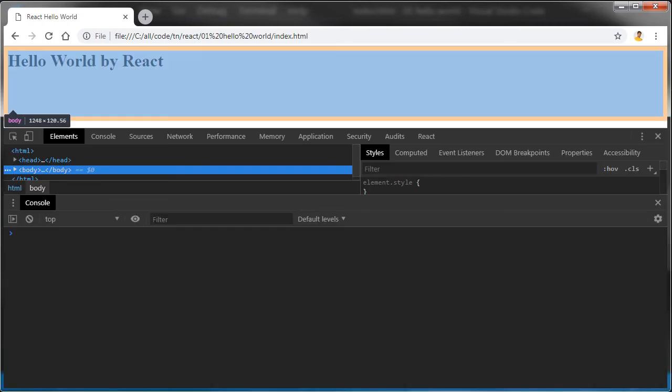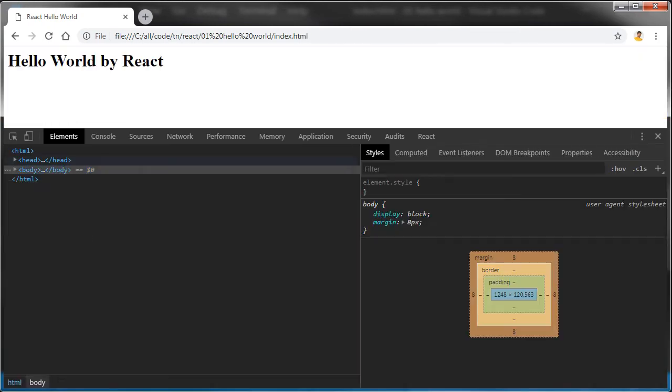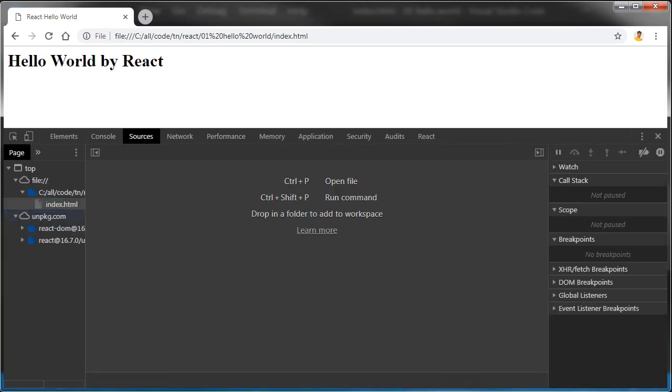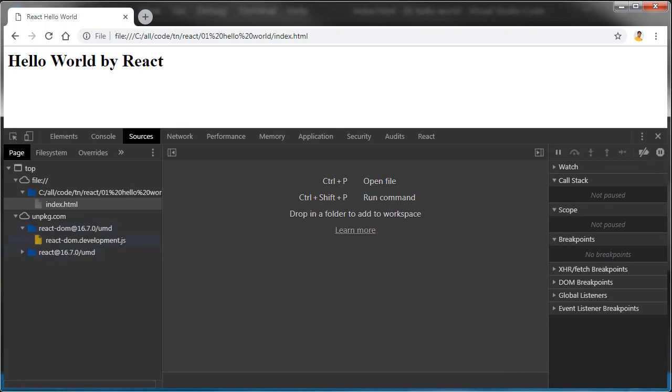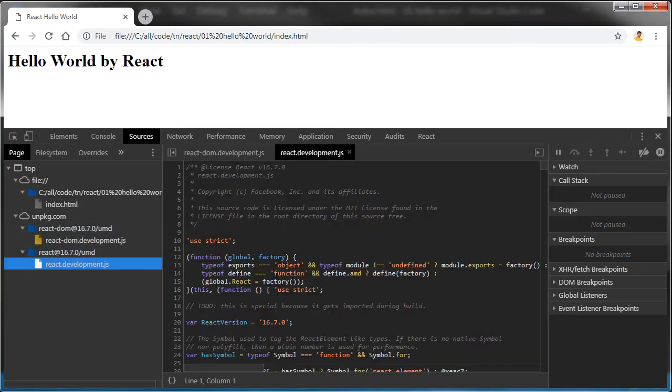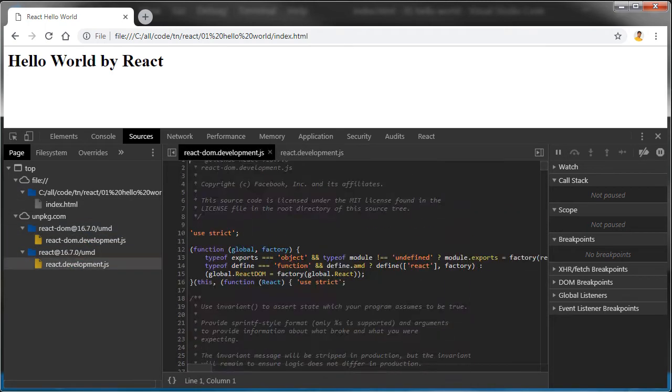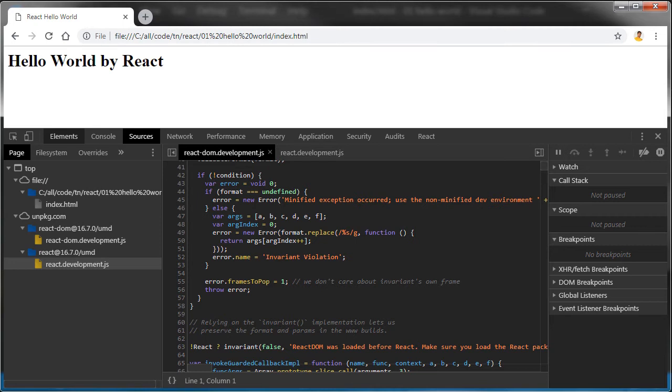Let's open the Chrome inspector to browse through the React library just added. As we are using development versions, the React.js files are readable and we can use them for debugging purposes if need arises. Whereas the production alternative is more complex, meant for reducing the file size of the library.